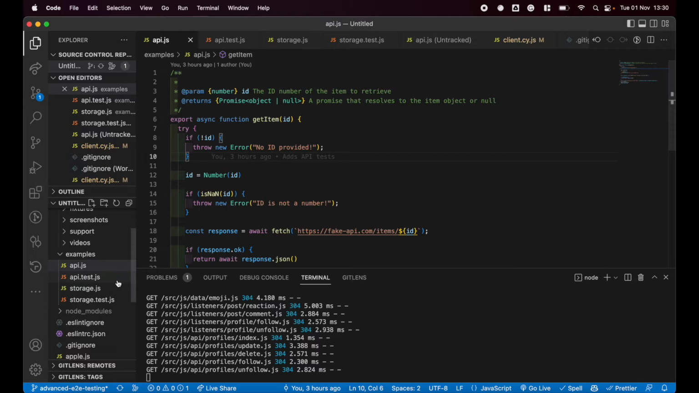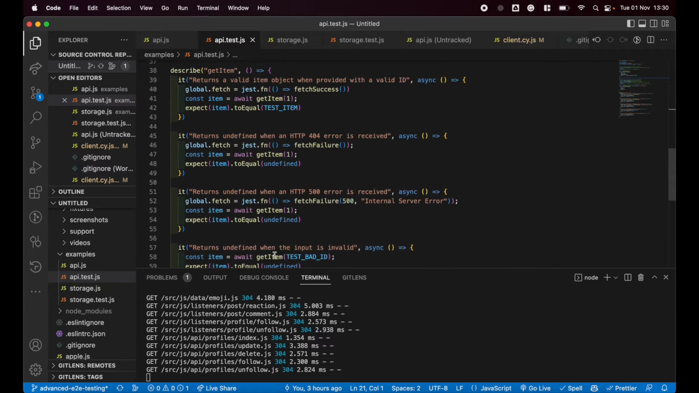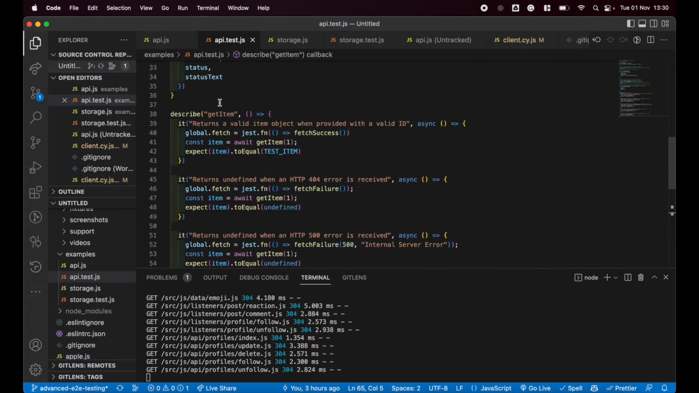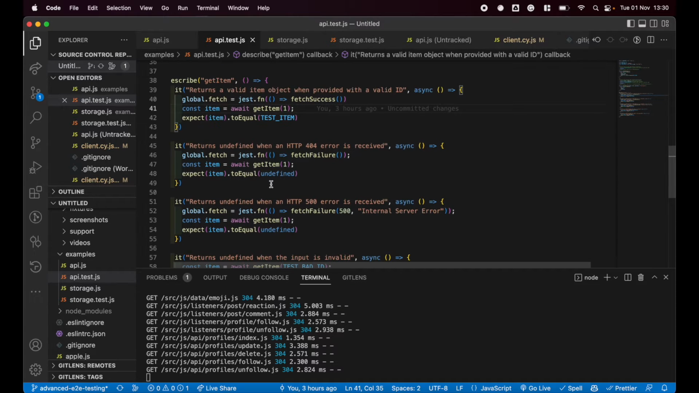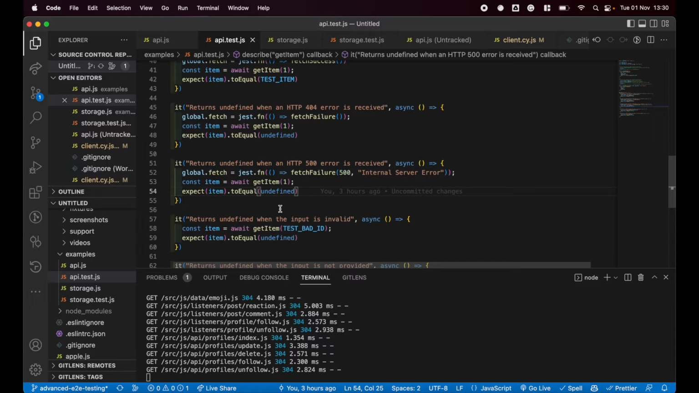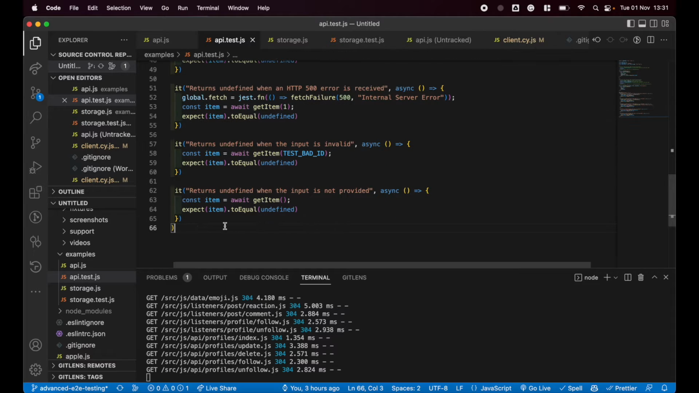So how do we test a fetch function? This is my whole file. So I have 1, 2, 3, 4, 5 test cases here. I'm describing the getItem function, and I'm asserting that it returns a valid item object when provided with a valid ID, that it returns undefined when an HTTP 404 error is received, it returns undefined when an HTTP 500 error is received, it returns undefined when the input is invalid, and it returns undefined when the input is not provided.